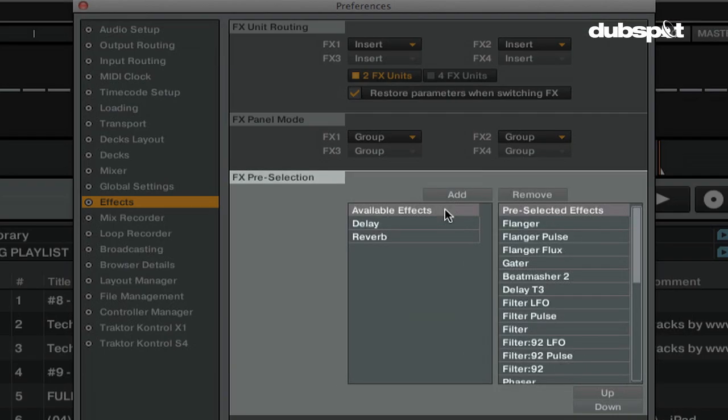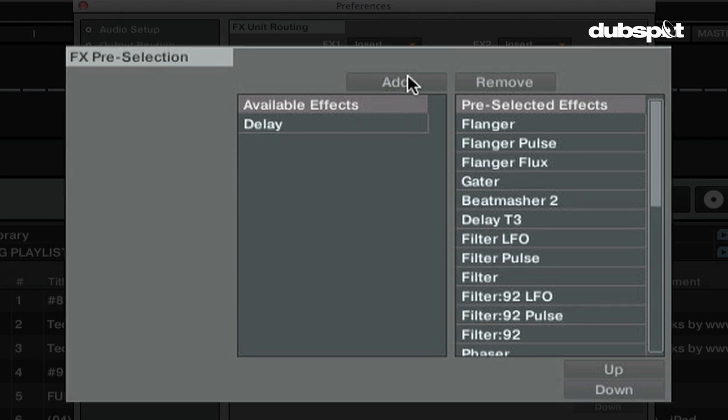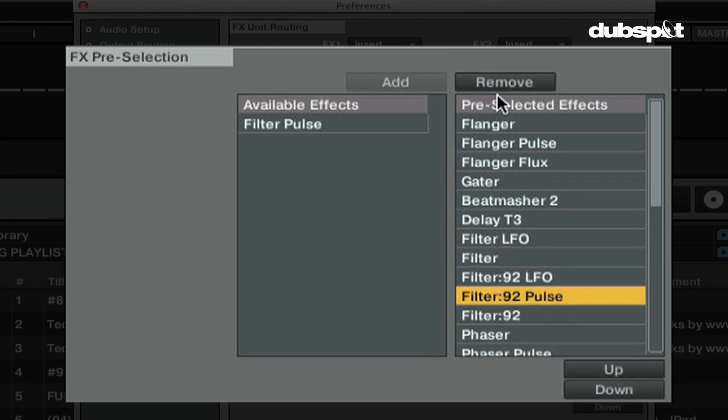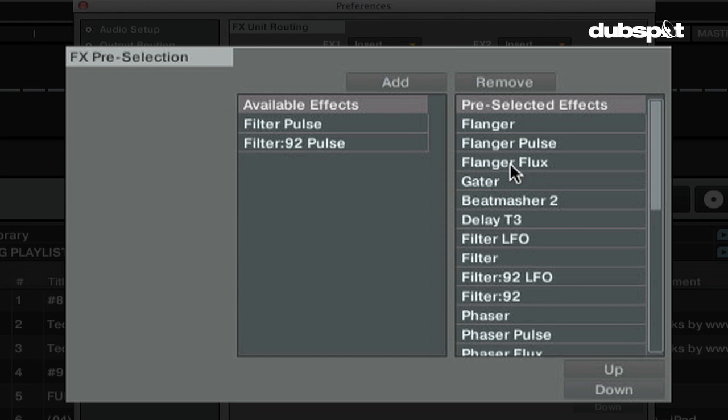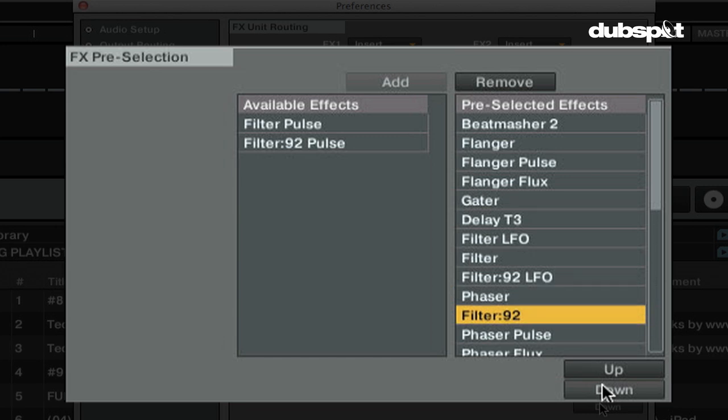In the effects pre-selection window, you can choose which effects you want to have available to you and remove effects that you don't use very often. To add an effect to your arsenal, click on an effect from the available effects window and click Add. To remove an effect from your arsenal, click on an effect in the pre-selected effects window and click Remove. If you'd like to reorder your effects, you can click on the effect you want to move and then click the up or down buttons to move it up or down in the list.